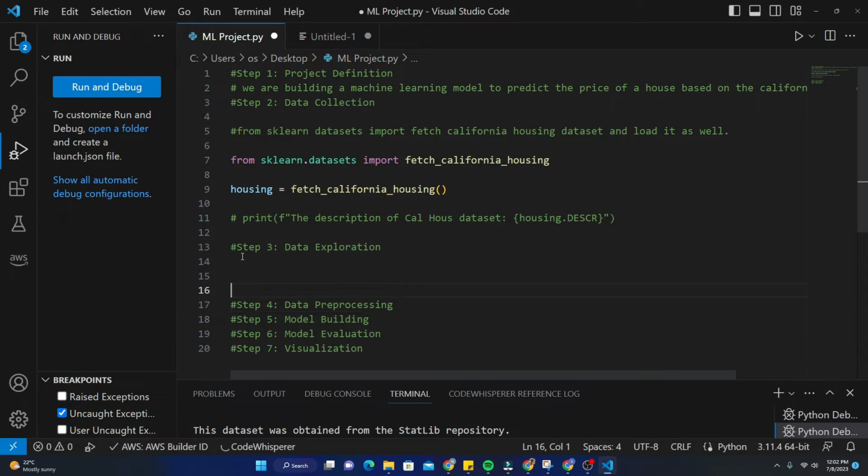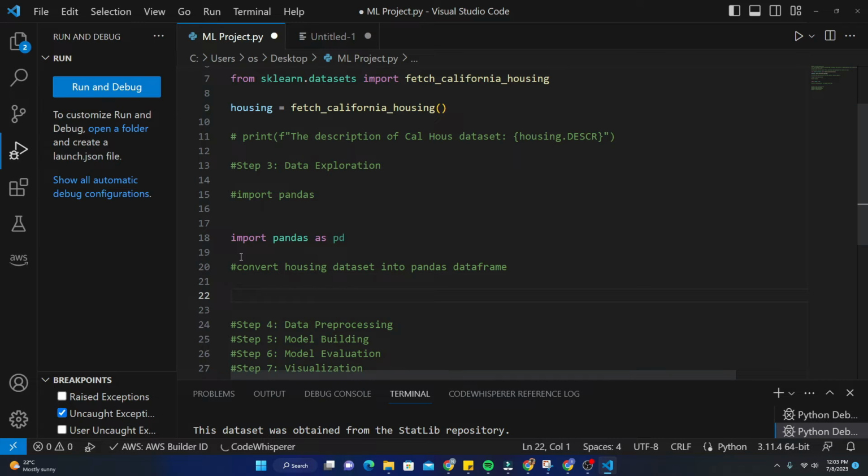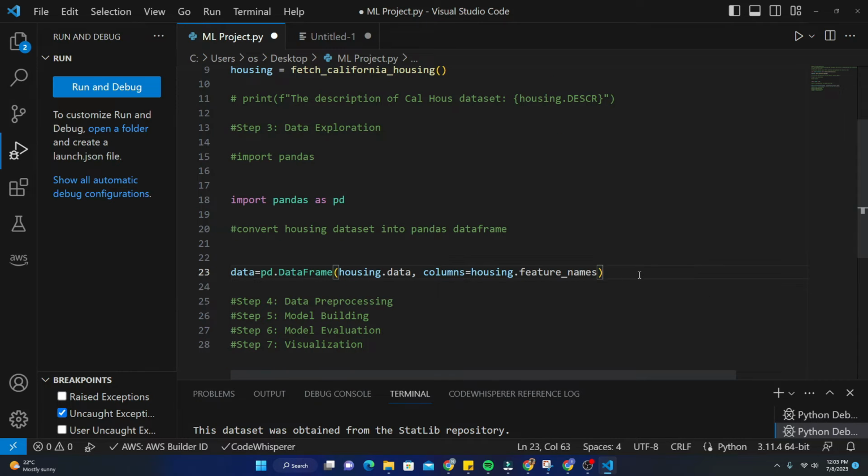Now we need the data exploration part. For that I will say import pandas, because I need to convert it into a data frame, basically to load this into our machine learning model. So it's importing pandas for me. I'll say convert housing dataset into pandas data frame, and click enter. You can see right here it's converting the dataset into a data frame. If I click enter again, it's printing.